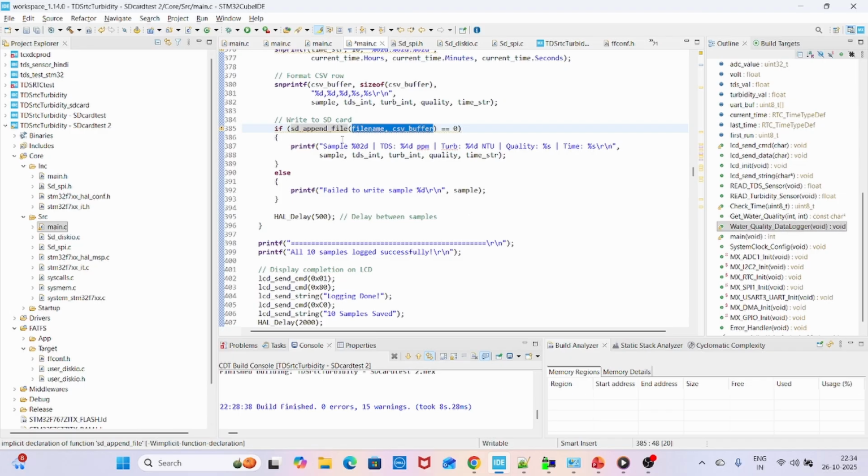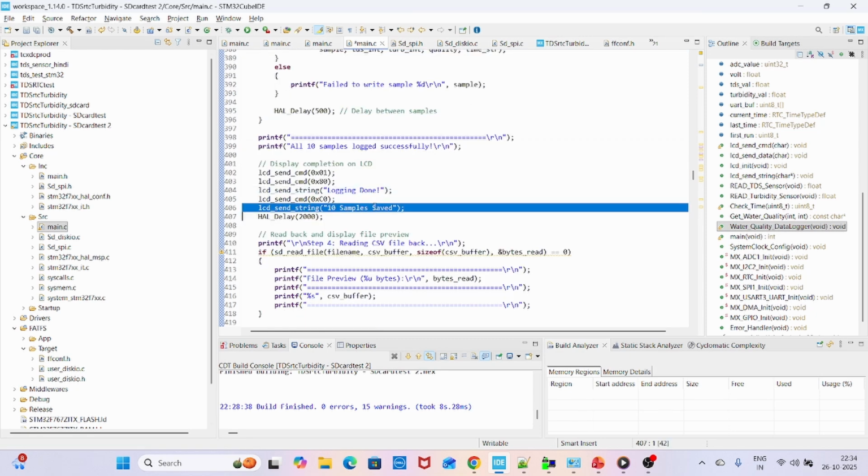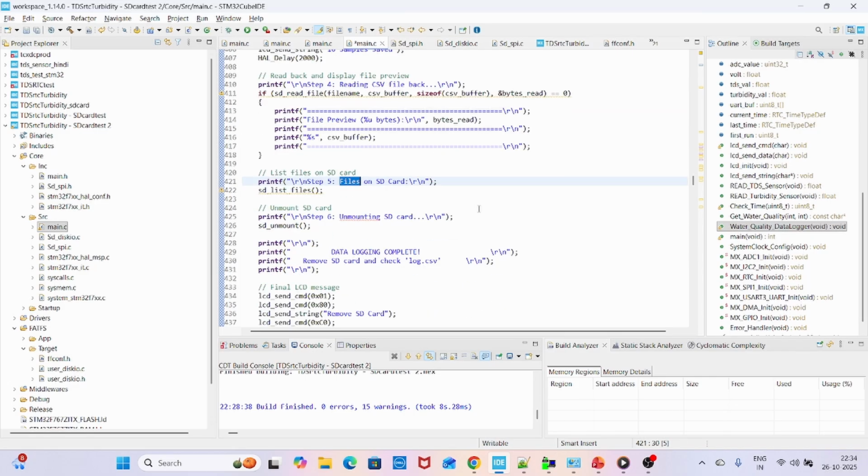Okay, and if it completes this successfully, this will continuously repeat 10 times, and after 10 it will display all 10 samples logged successfully. And now logging is done, 10 samples saved, and you can remove the card and check. So this is simply a message displayed on UART, right?